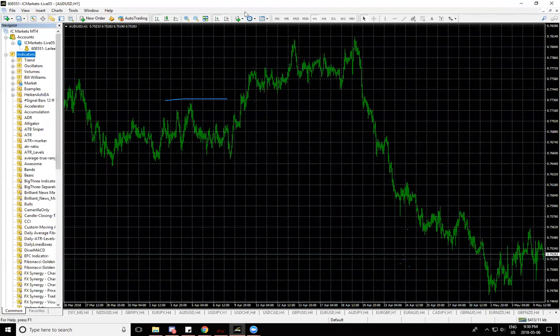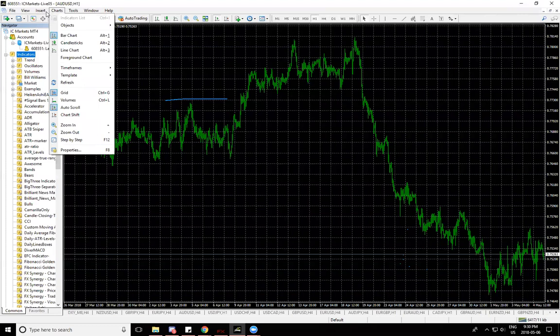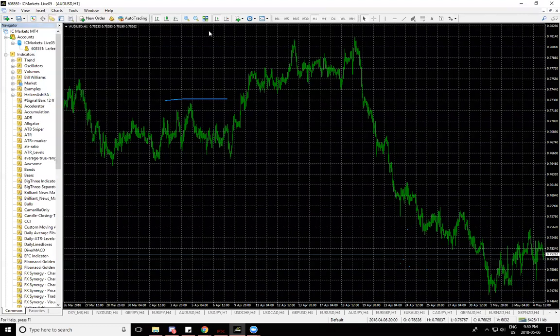Now your templates are here, always next to the clock here, and I believe they're also in here. So if you don't remember the icon, you can simply go here. Let me see here.